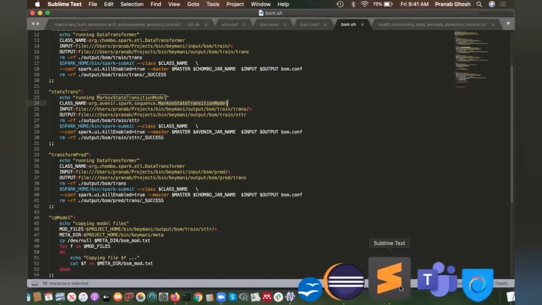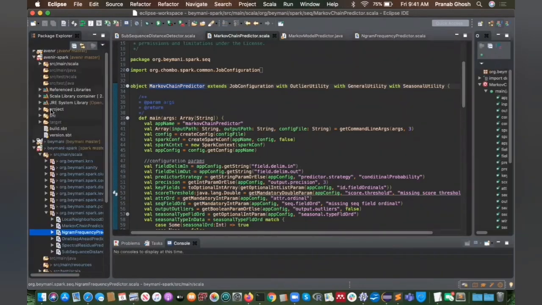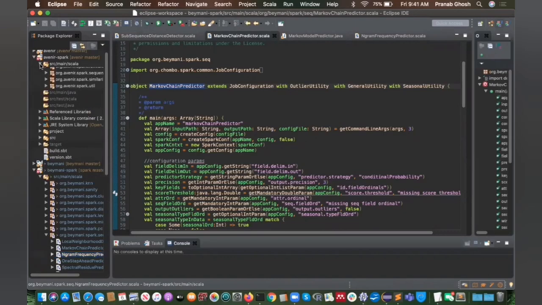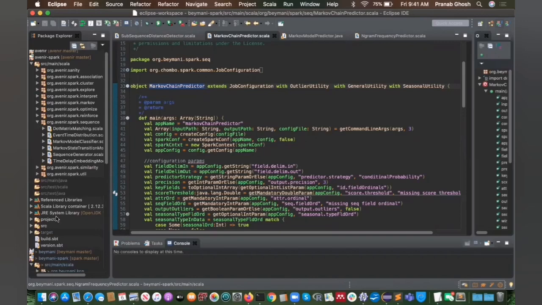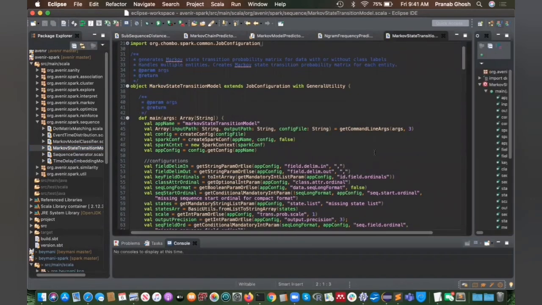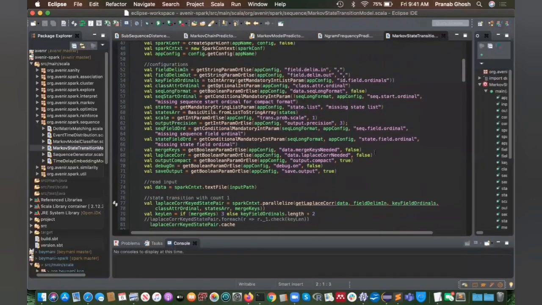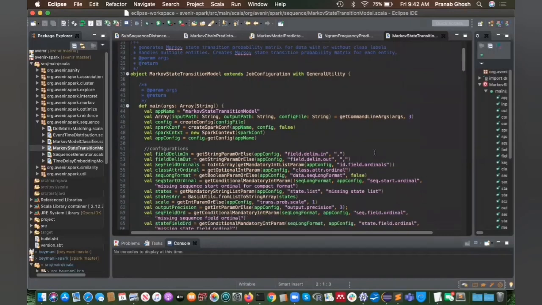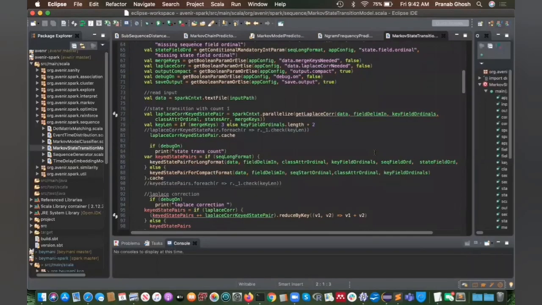Okay, that's in a different repo. Let me see if I can find that quickly. Yeah, that's this. So this Spark job creates that state transition matrix, which is the model. This is the second Spark job in that workflow. It takes the discretized data and creates a state transition probability matrix.